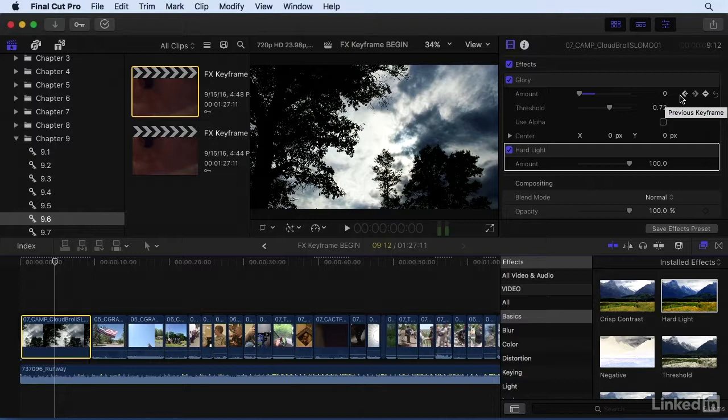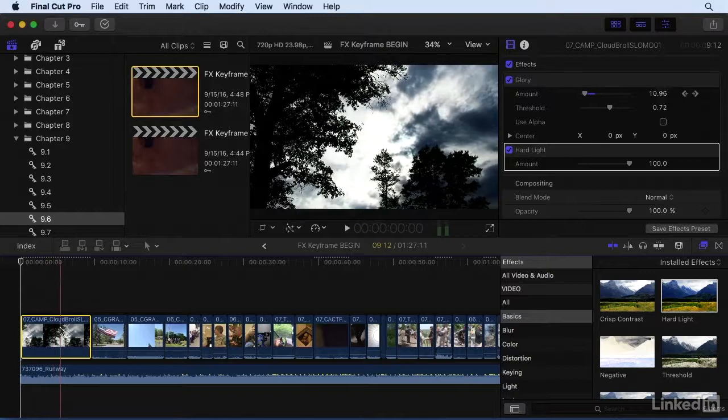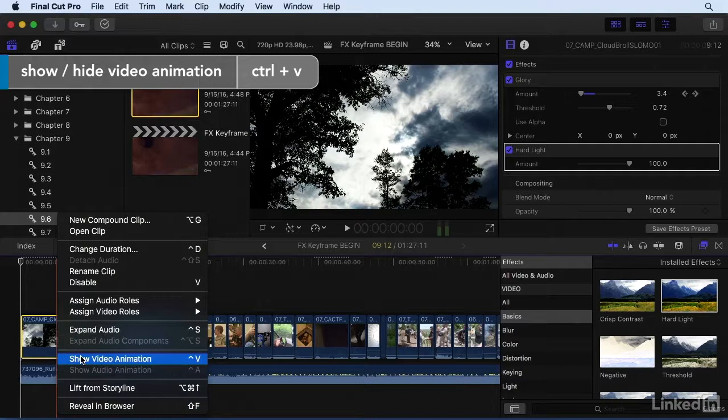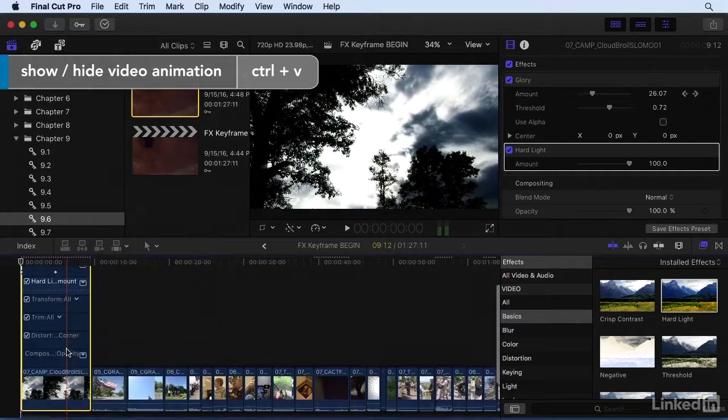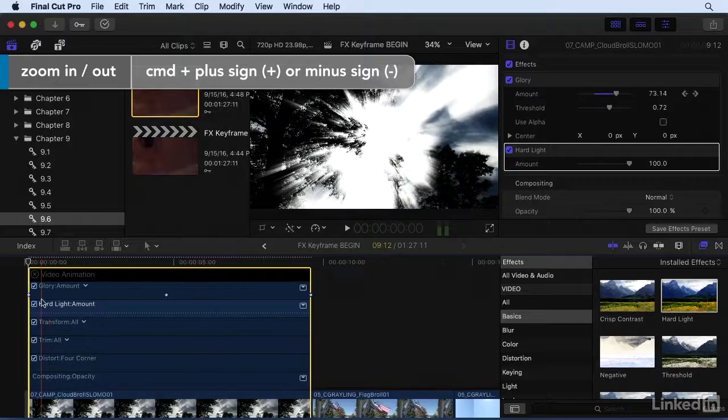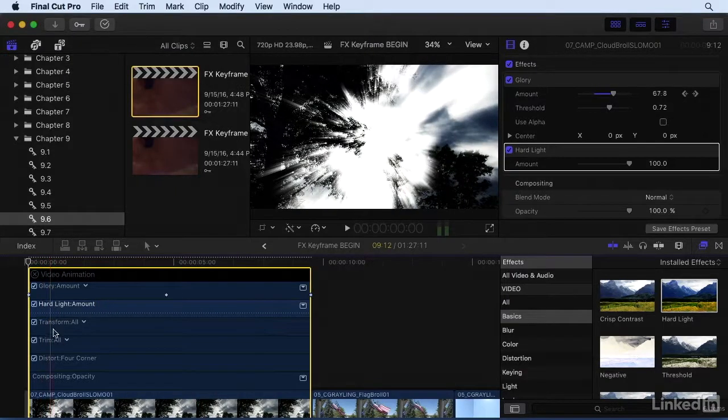Well, fortunately, I can. I'm going to just go to the very first frame, so I'll do my up arrow. And now let's right-click and choose Show Video Animation, or Control V. Now this opens up, and I'm going to zoom in so we can see this a little better. And here you can see Glory and Hard Light up here at the top. And here are all my built-in effects down here.